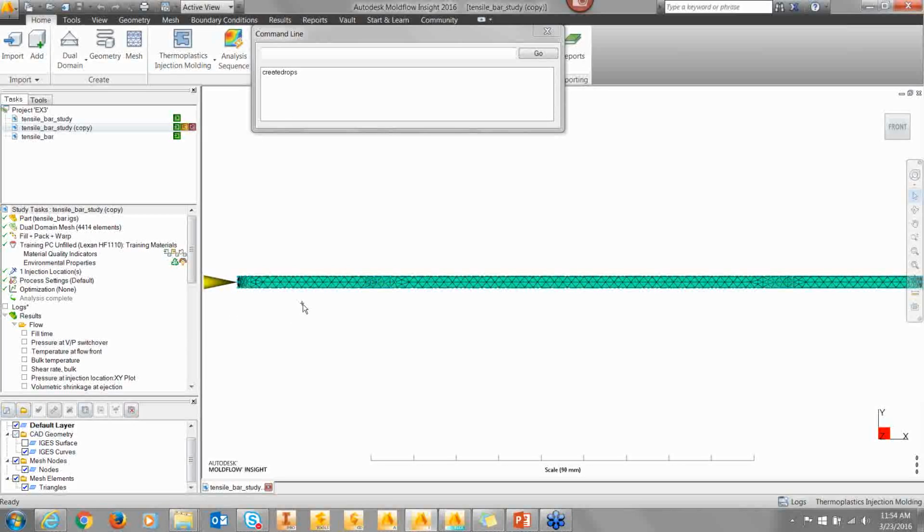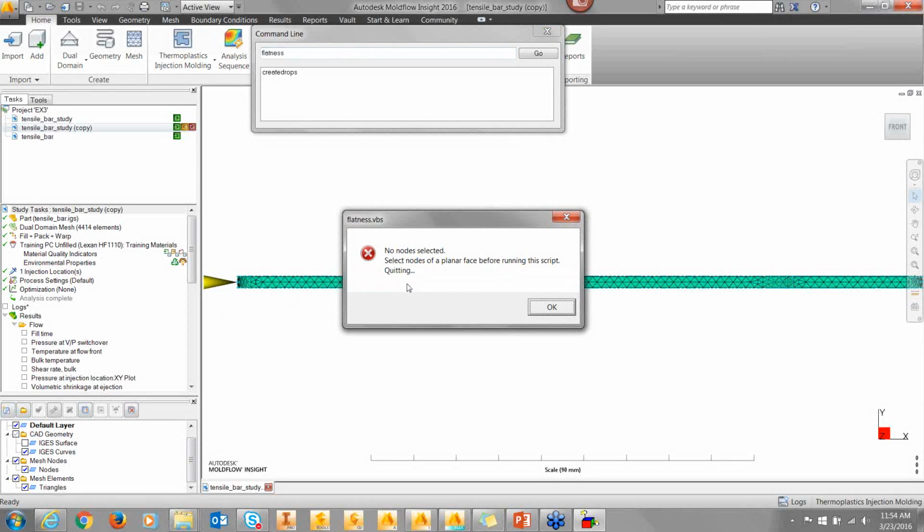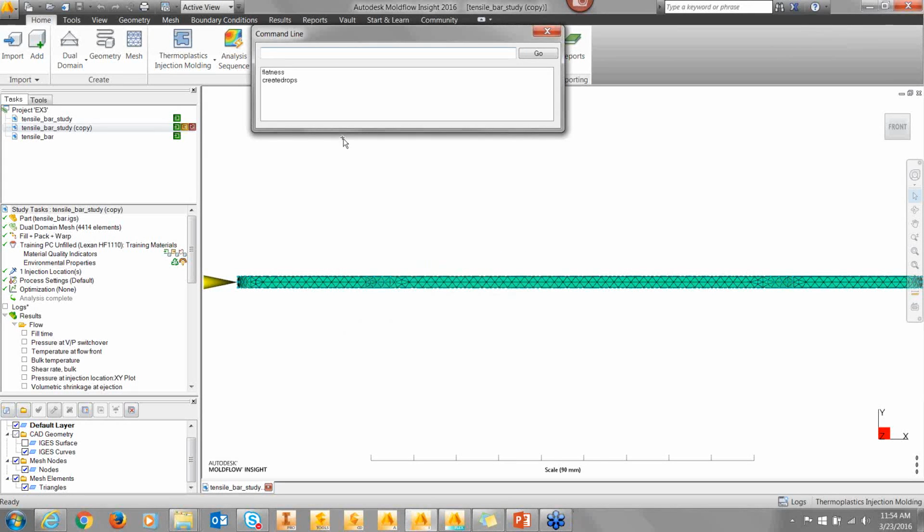Now, Franco was smart enough to make it so that there is error checking in this one. So if I go in and I try to use the flatness script, which is by default in your default installation directory for commands, it'll tell me right away that no nodes were selected. So he added the ability of trying to make this a little bit more bulletproof. So it's telling me that I have to select nodes of where the flatness is.